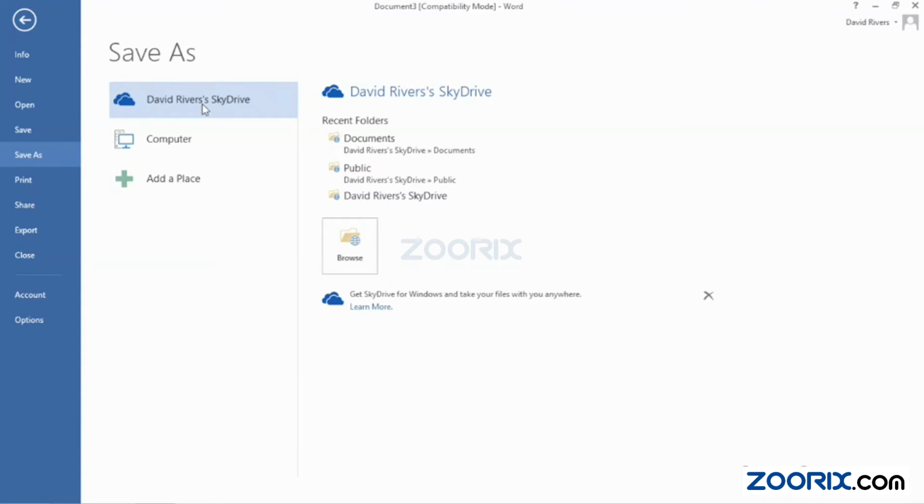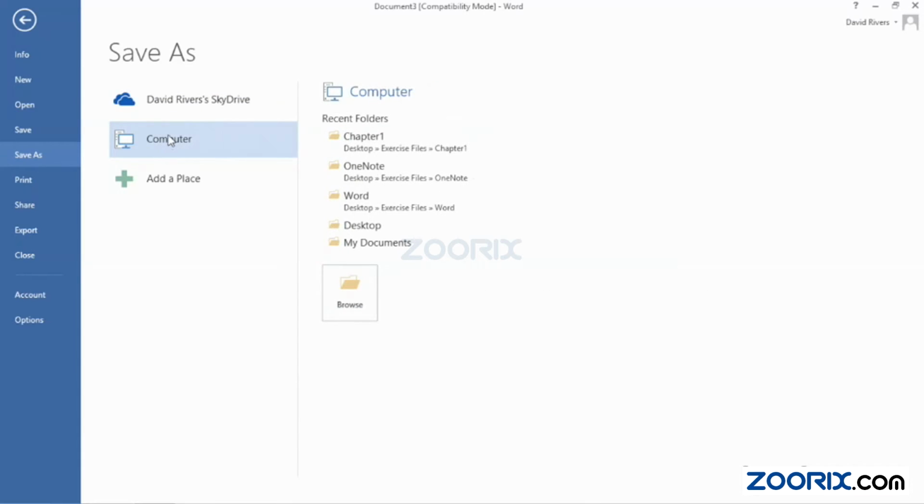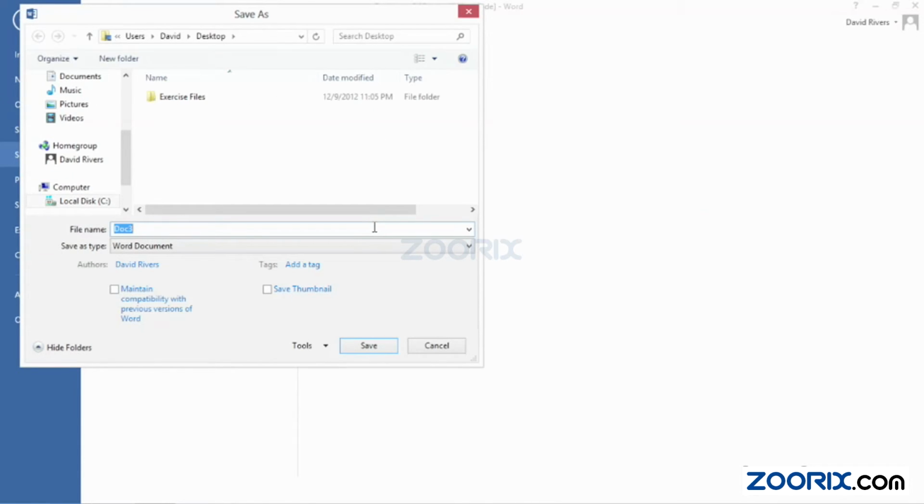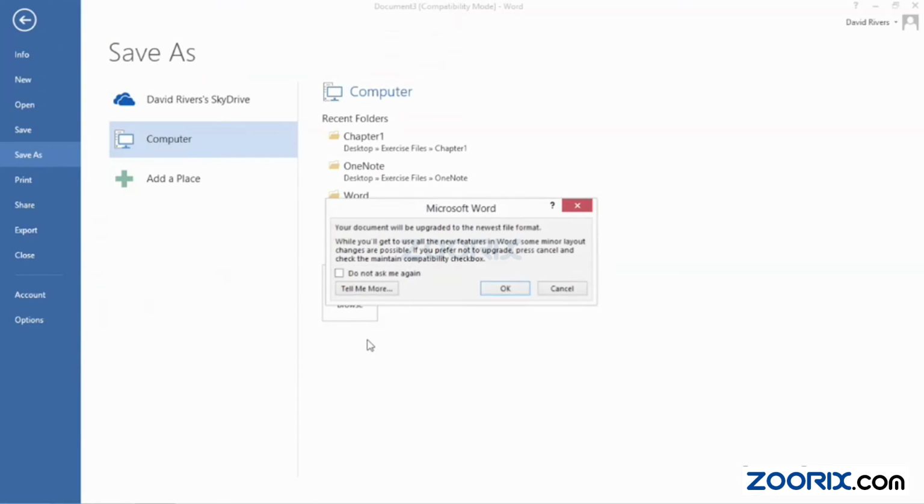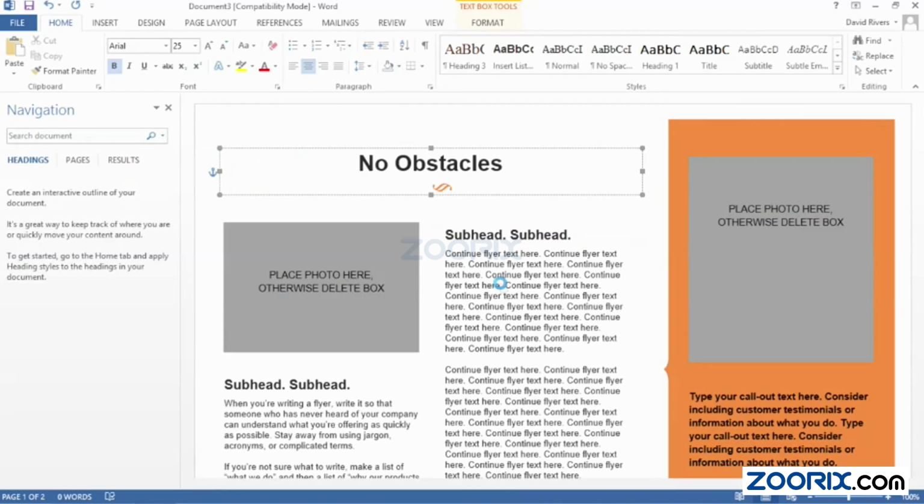Notice the new default. Your SkyDrive is the default location, but if you prefer, you can go to your own computer. I'm going to do that, and I'm actually going to save it to my desktop. So I'm going to select that and just type in NO_marketing_brochure. And when I hit save, I now have a saved document on my desktop. You might see this message indicating that it's going to be upgraded to the newest file format. So if the template you chose uses the older format, the .doc format, it will be updated to .docx. Click OK. And now you're working on a document that actually has a name and has been saved.